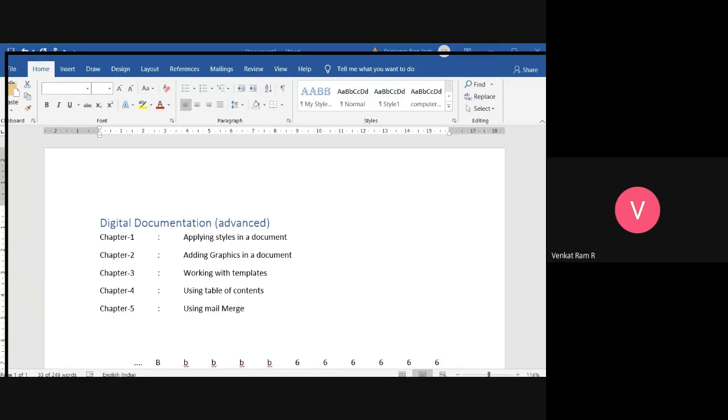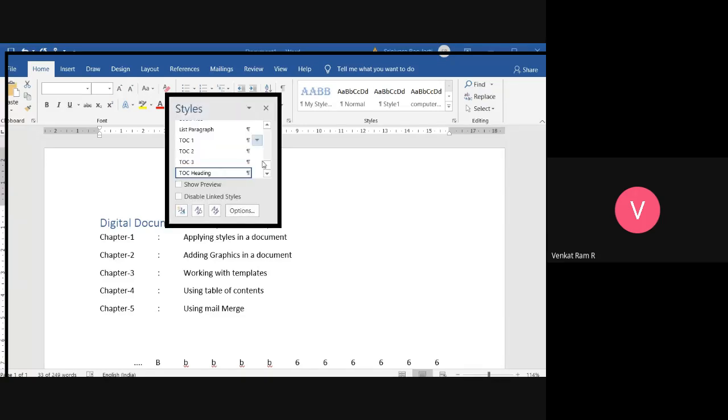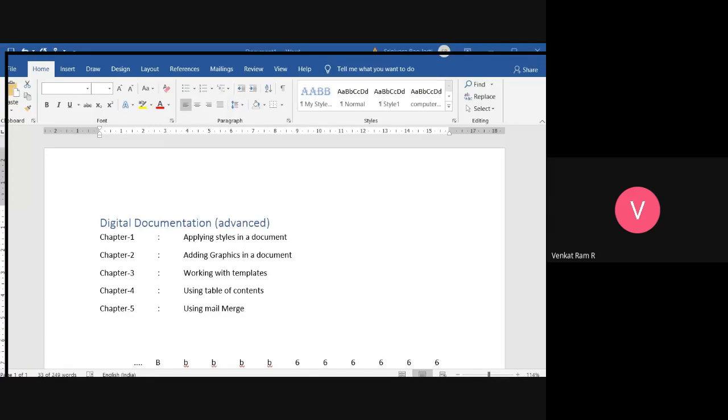See here we are seeing, I'll show. In styles you are having. Okay. In this, we are using.